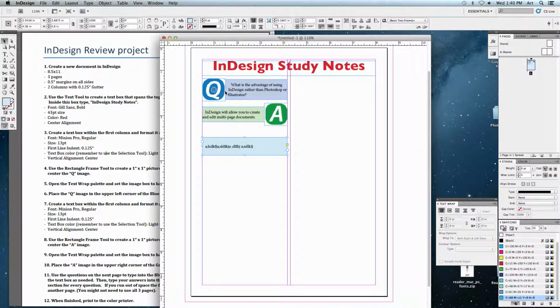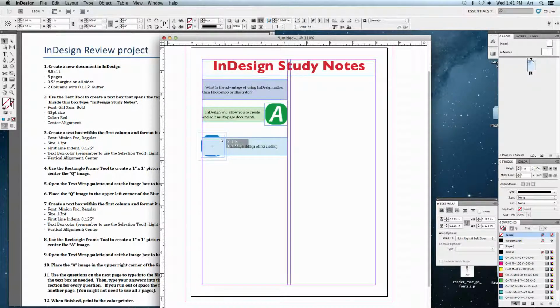The first one you're going to create, after you create a picture box also, it's going to have the Q on it.